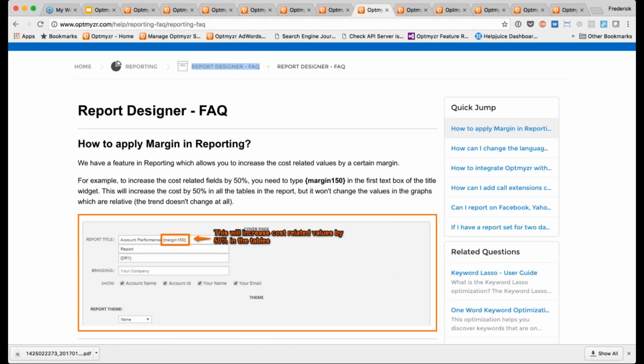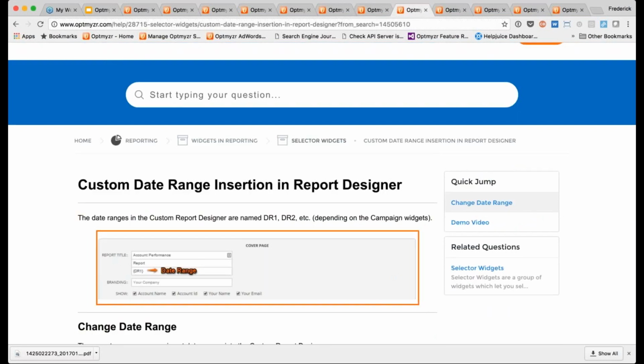If you can't remember that, this is all included in our help center. This is the help center that we have. So just look for margin in reporting, and you should find that article.